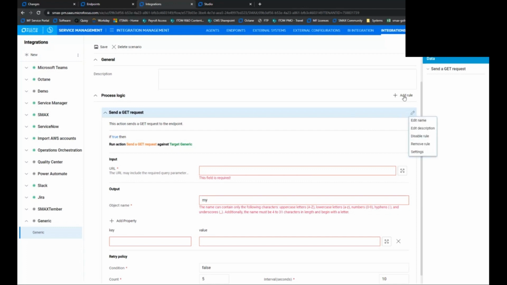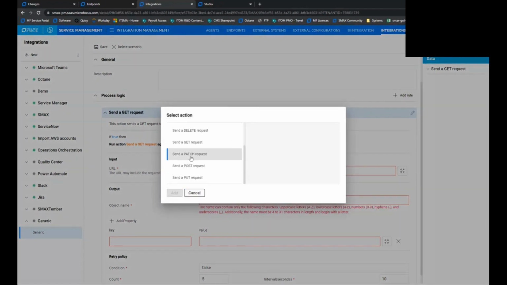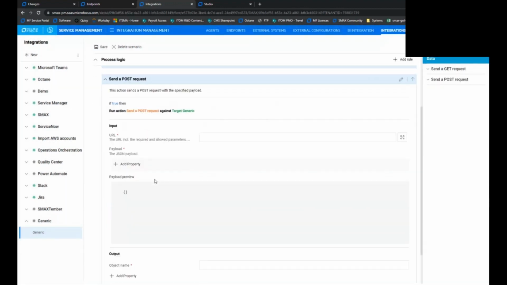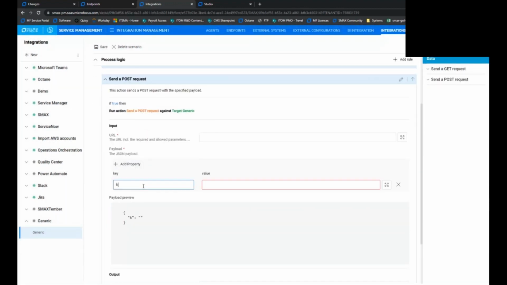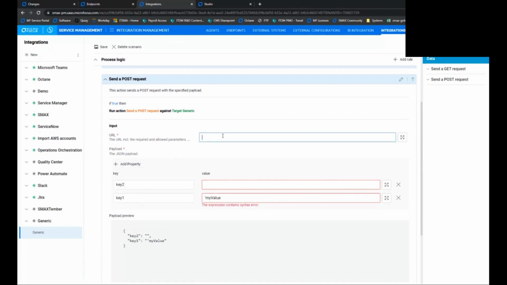For a post request, you can then of course add your payload here, right? Key 1, my value, key 2, for example. And then, of course, the URL defined by yourself to which to post the data. But again, you always need an endpoint because the endpoint is managing the authentication towards the target system. I hope this answers the question. If not, please come back and we can talk a little more about this.